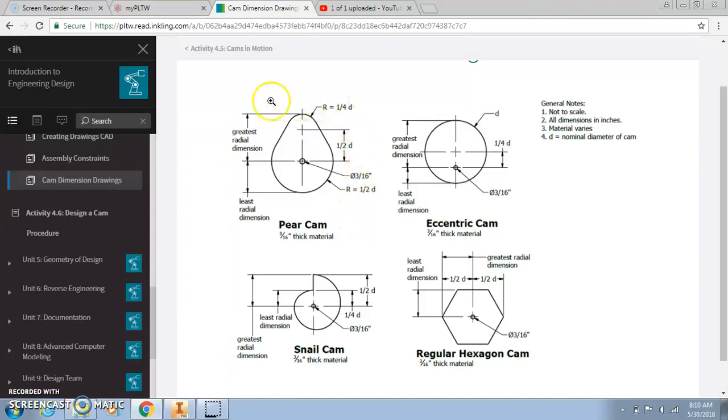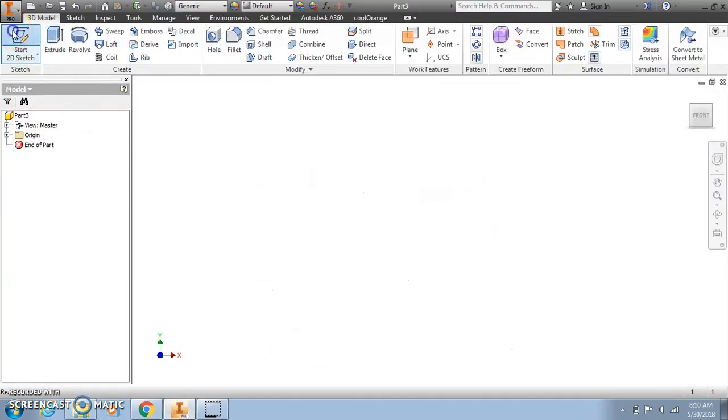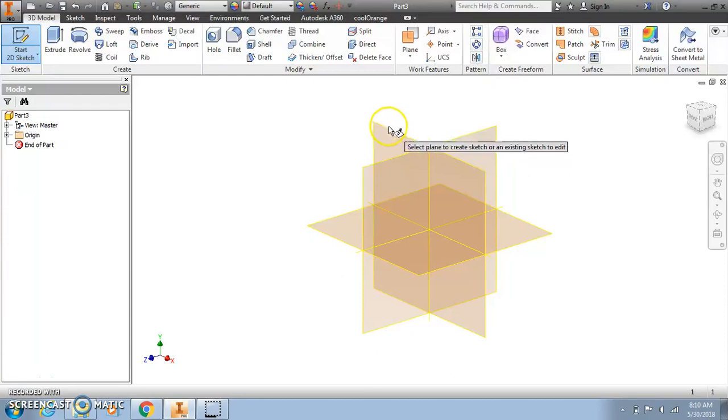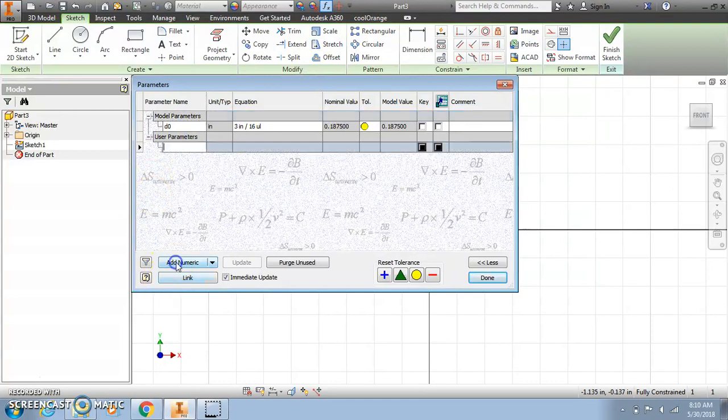Second cam we're going to create is this Pear Cam right here. And I'm going to go back to Inventor, start new sketch, XY plane. And as with the previous eccentric cam, I'm going to start with a circle at the origin with 3/16 of a diameter. Okay. Next thing, and I'm going to assign my user parameter, which is D, and I'm going to make it again 2 inches.